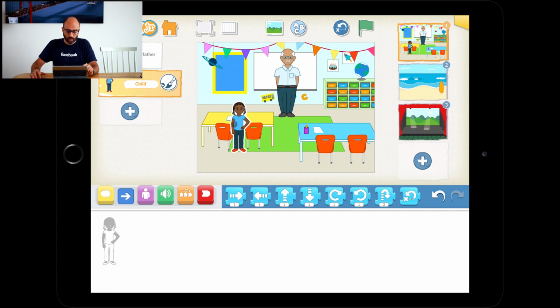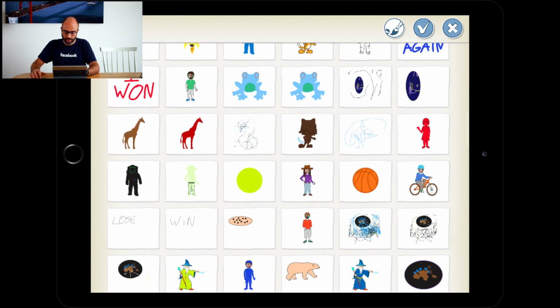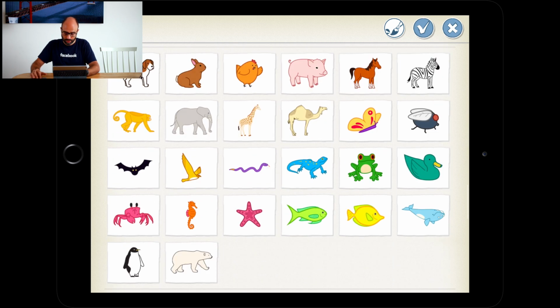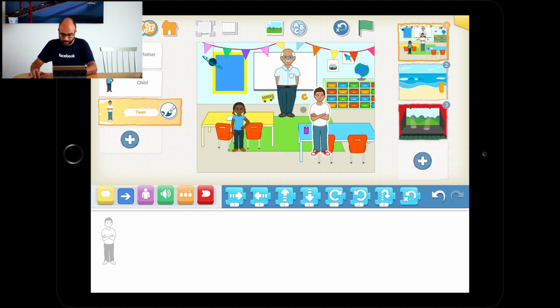And we're going to add another kid. Under her, you have this plus sign again on the left. We're going to press on that, scroll all the way down to the people, and choose somebody else. So maybe this boy here. And we're going to press that tick box. Ooh, he's a little bit bigger. Anyway, so here we go.